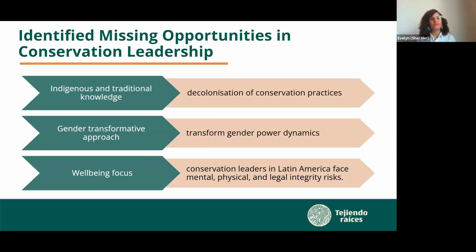So we identified missing opportunities in conservation leadership. The first one is related to indigenous and traditional knowledge. We see that there is a dire need to promote the decolonization of conservation practices, this considering that several conservation initiatives are designed and planned based on knowledge kind of created in the global north, but there is a lot that can come from traditional knowledge and practices.